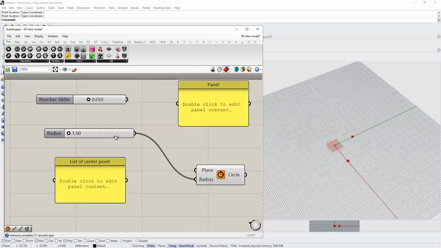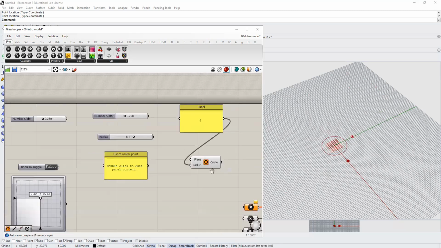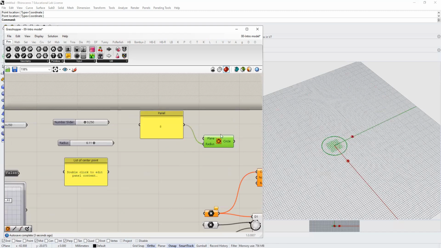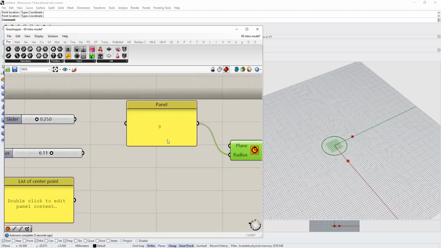You can just use a number slider to define the radius, or you can simply, for example, this one, you can just give it a number like 8. But remember that then always this circle will have a radius of 8, so that number is fixed.